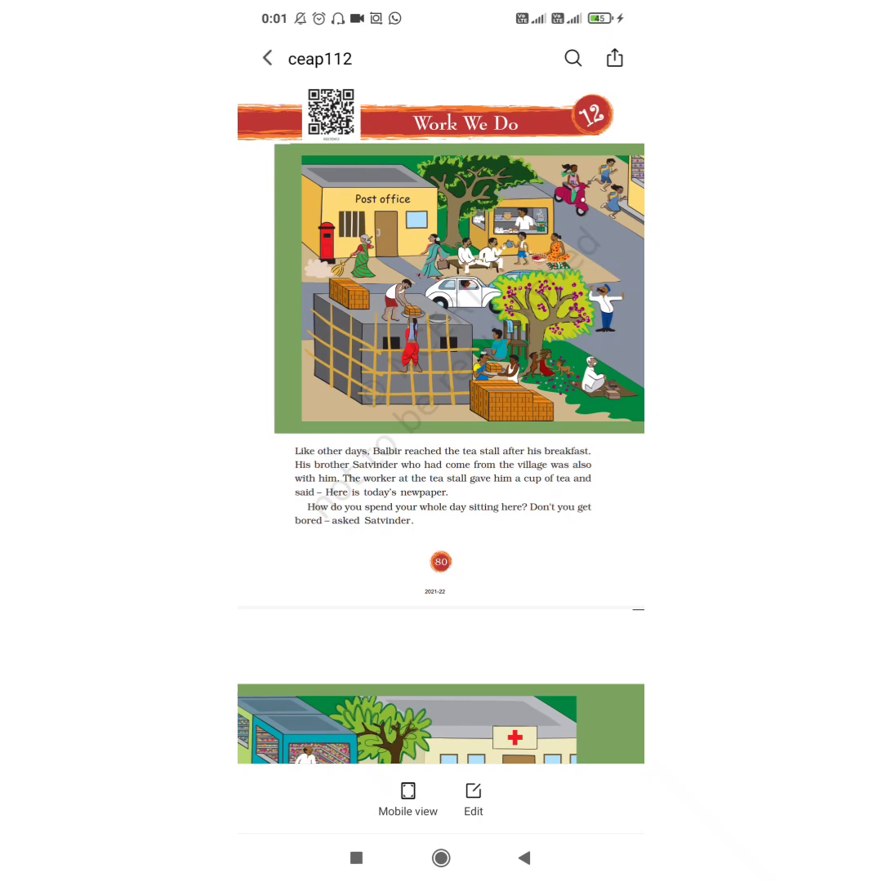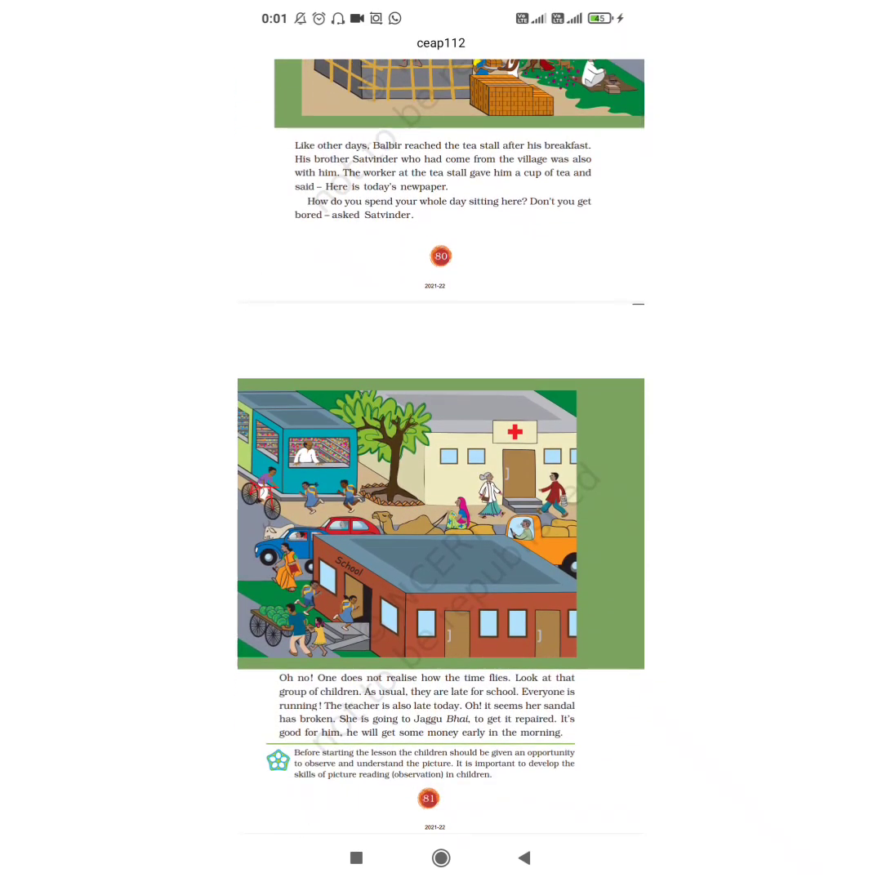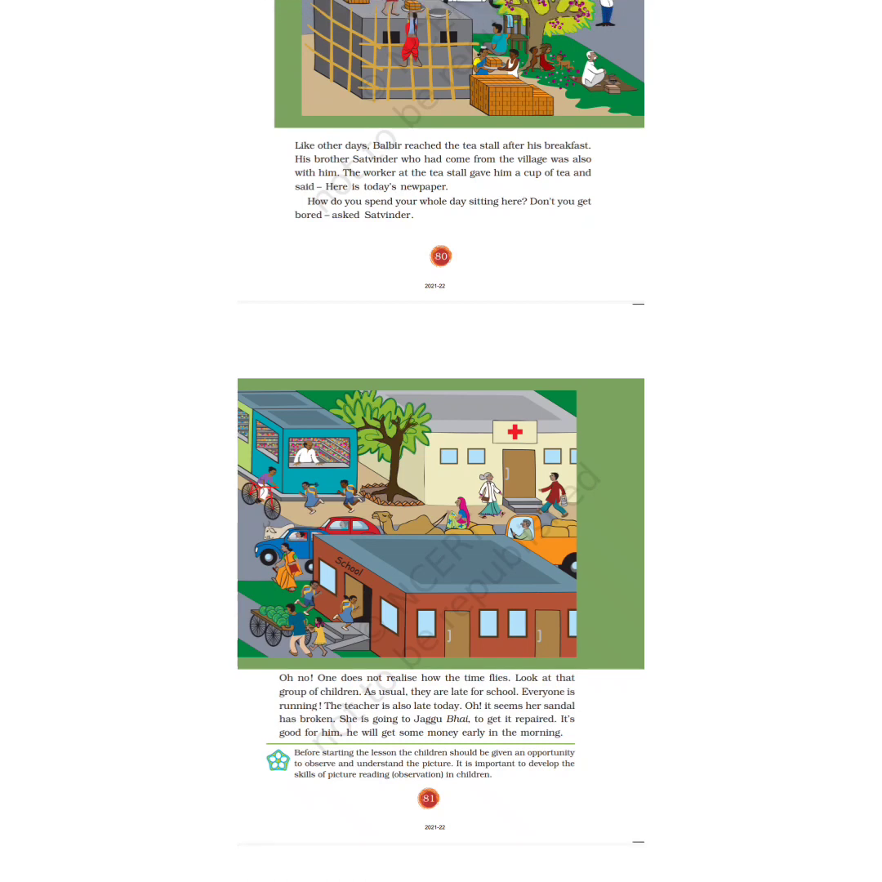So class, on page number 80 we can see that there are buildings that have a name. For example, a post office is written in yellow color, so you have to put a red mark on the names of these buildings. You can mark with a different color the names of those buildings that you see in your neighborhood. Just like on page number 81 we see a school also. We can see the school, the hospital, a shop, as well as in the neighborhood we can see the post office, the school, and the college.